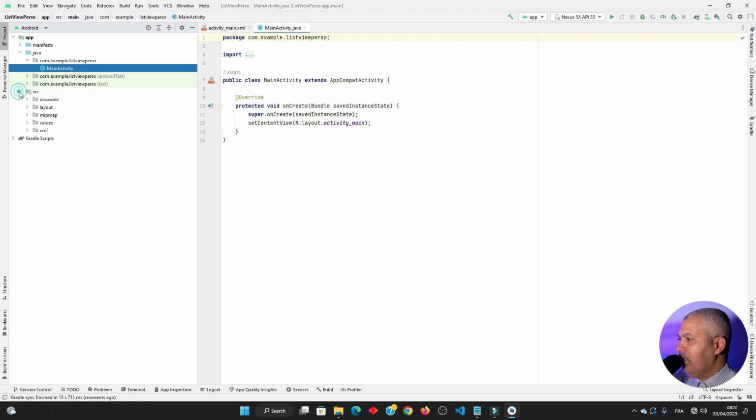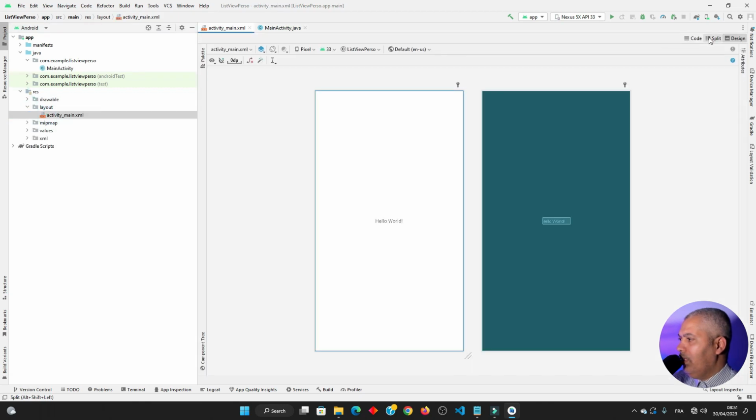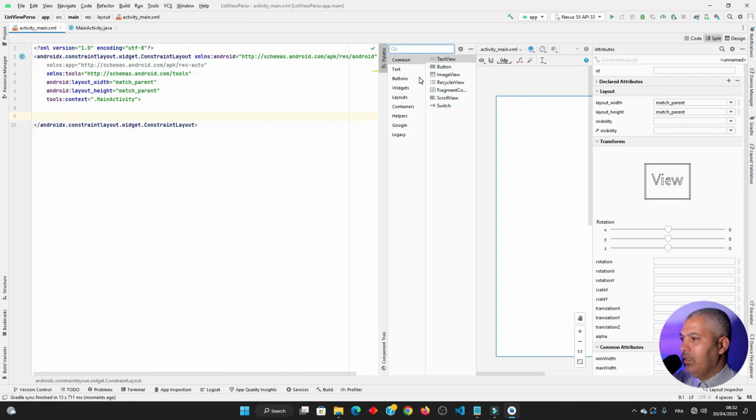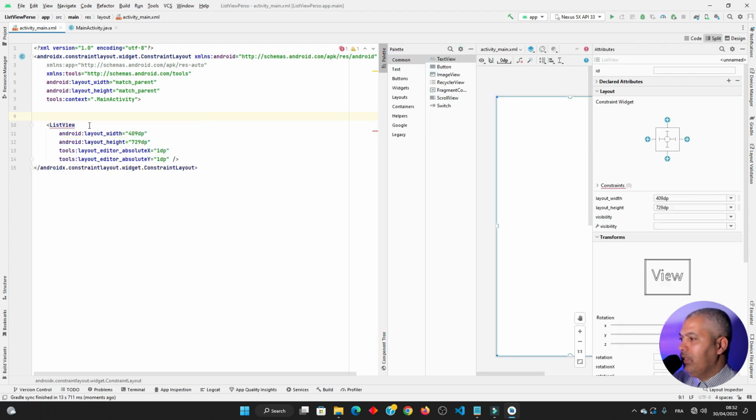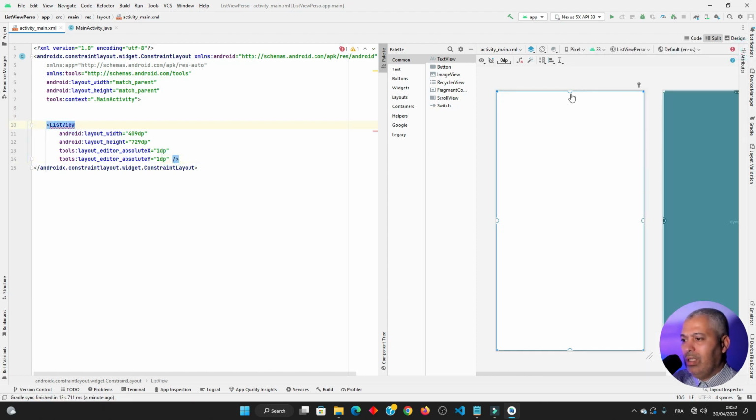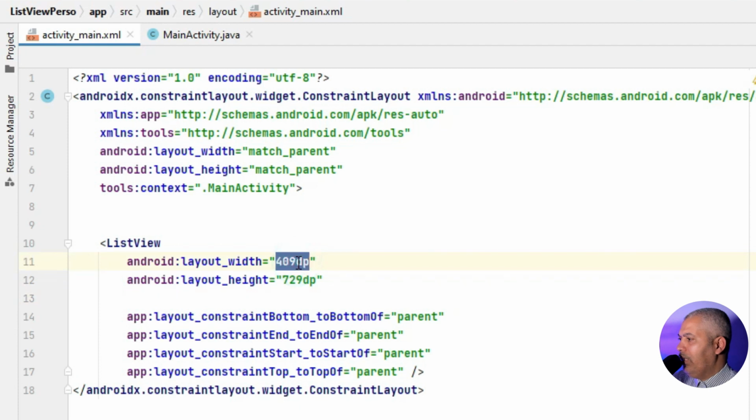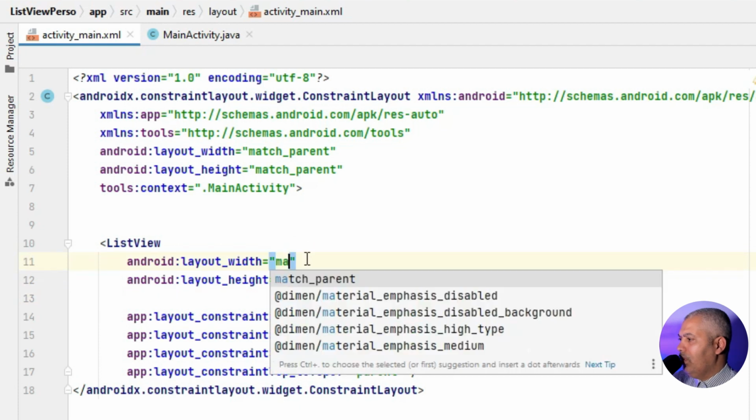Inside the res directory, then layout, we click on activity main.xml. So we'll delete the default text view. Then we will add a new component named list view. Then here we'll add the constraints: top, left, right, then bottom. As we see, all the constraints are generated inside the code. We could also change the layout width to be match parent, also layout height.